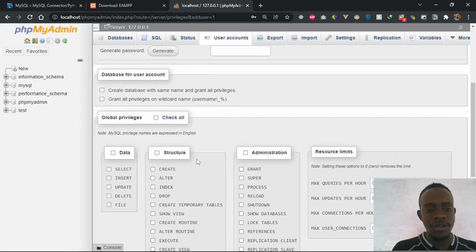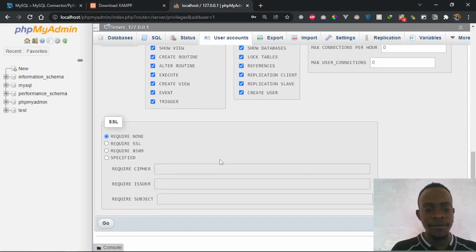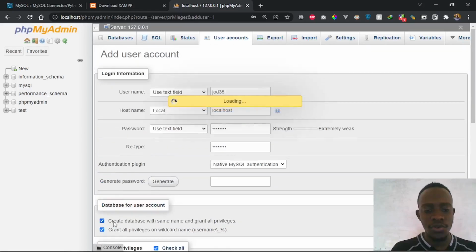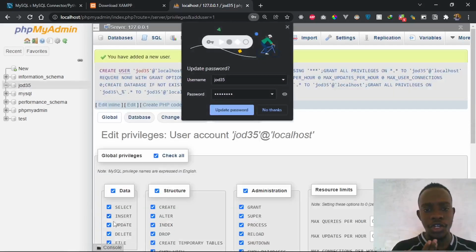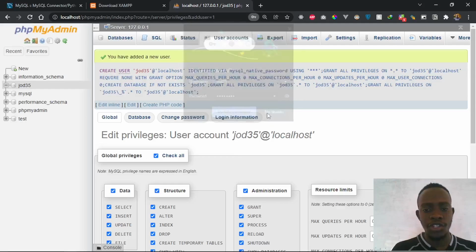After creating that password, I'll create a database with the same name, and grant all privileges. I also grant all privileges on the wildcard name. So I'll also grant all the global privileges to this user, so this user is going to be able to create databases and do other administration tasks. So I'll just check them all, and after doing that, I'll click on Go, and our user is going to be created. I'm not going to save this password for now. So right now we have our user created.